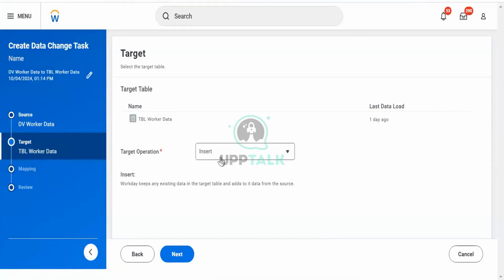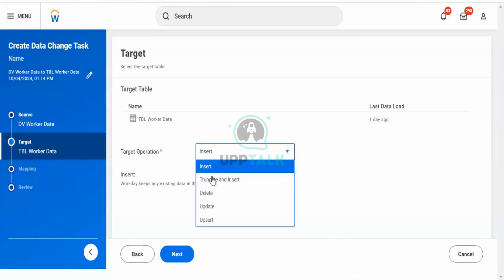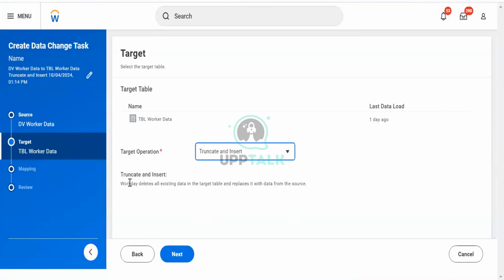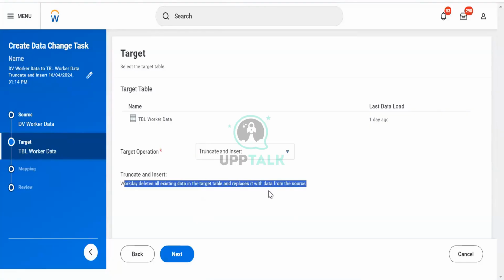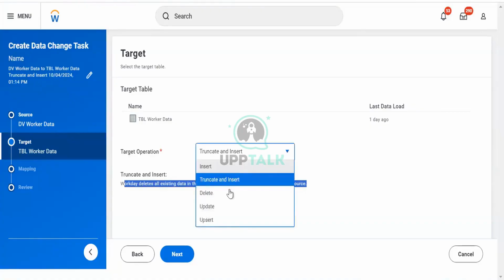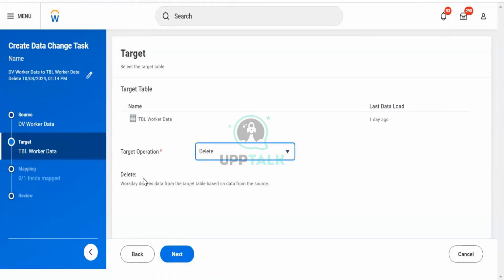And how does it want to insert? Does it want to insert it? Does it want to truncate it? If I click on truncate, it will remove all existing data and replace it with the newer data in the target table. Then there are options such as delete, which will completely delete that data, and another is update, which updates existing data in the target based upon the data from the source. And there's also upsert.